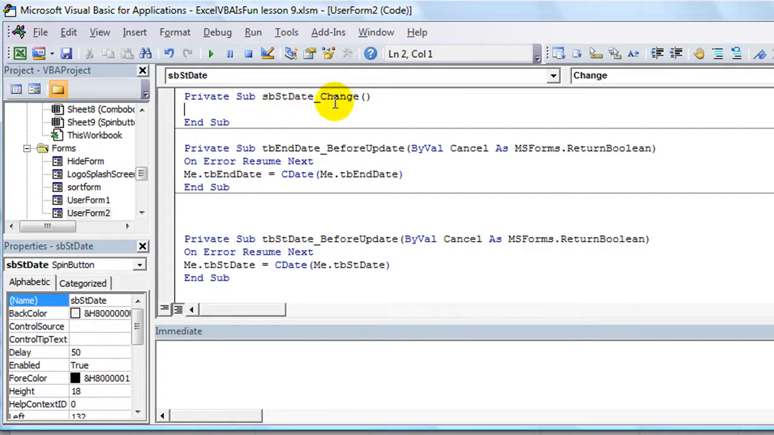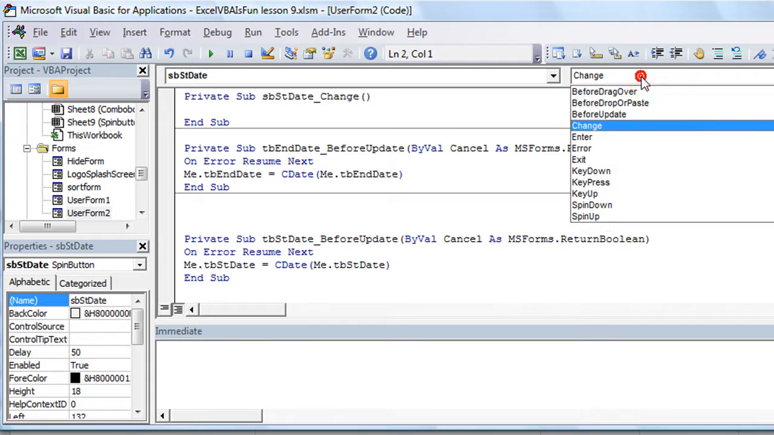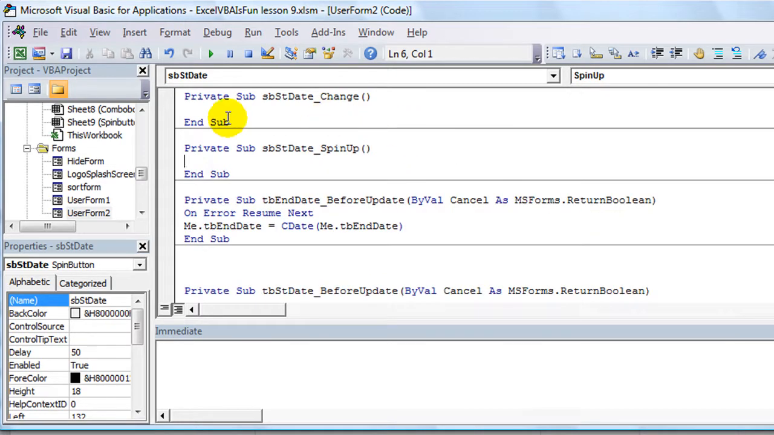We don't want to use a change event for this one. I don't know why it always defaults to change, but that's not what we need. Spin buttons have a unique one. It's called spin up and spin down. So let's do the spin up one first, and we'll remove this change.